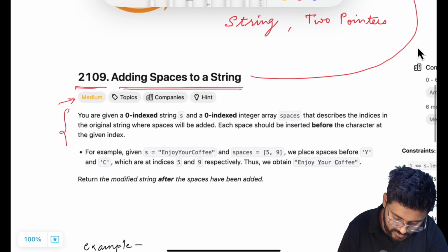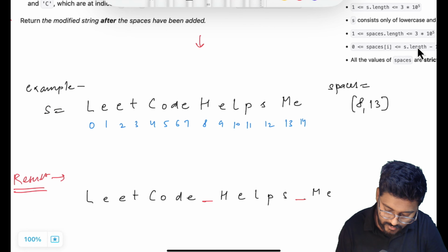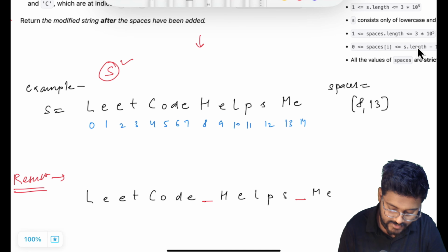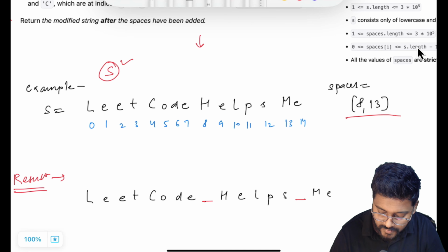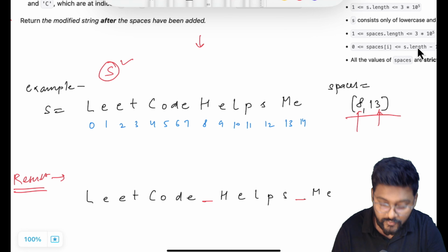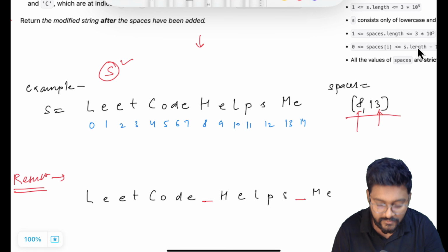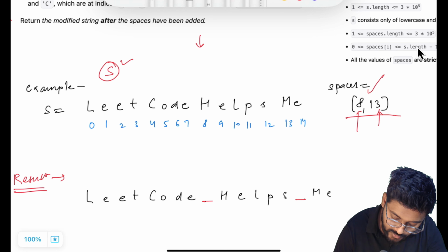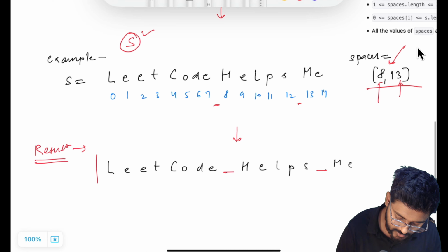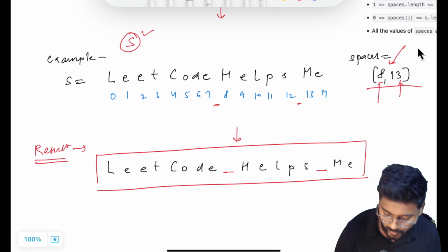Let's have a look at the problem statement. Let me directly explain the statement to you with the help of an example. Here we will be given a string s and an integer array spaces. And what are these values? These are the indices before which we have to insert a space in the given string. So let's say the first value is 8. So we have to insert one space before index 8 and one space before index 13. So this will be my resultant string. And we have to return this string from our function.